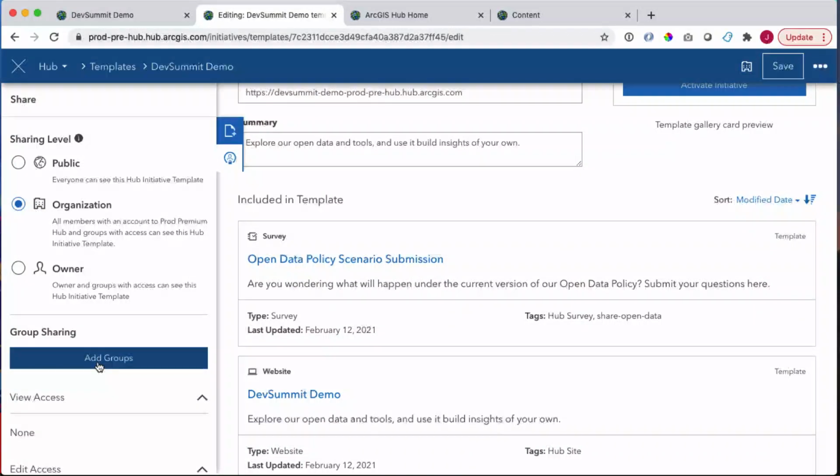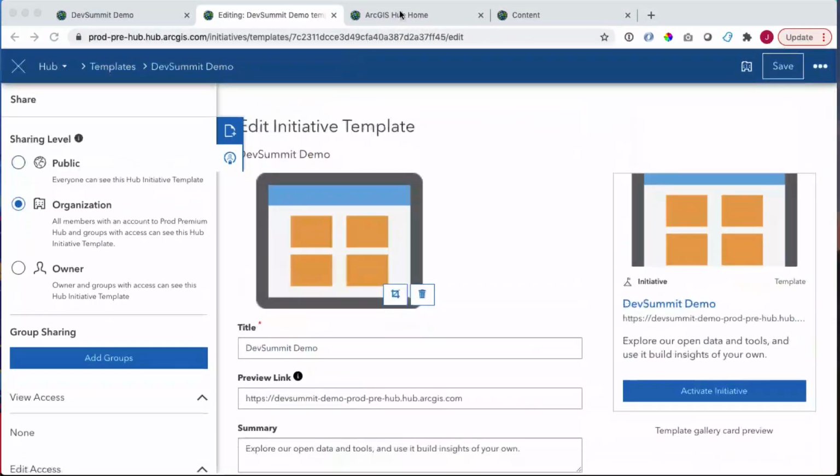You'll see here you can also do group sharing, and that can be really helpful if you want to selectively share with others. And this even works for users in other orgs that have Hub Premium. So now we have our template. Let's see what this looks like from the activation side.